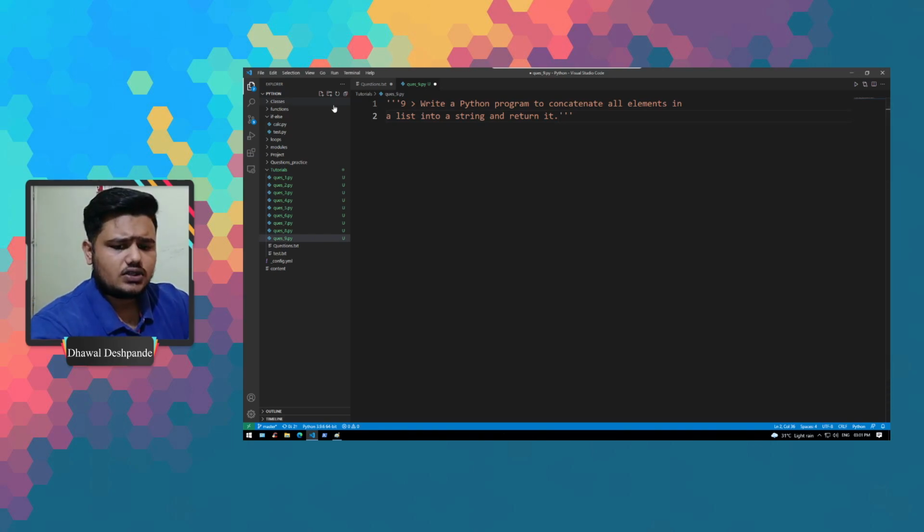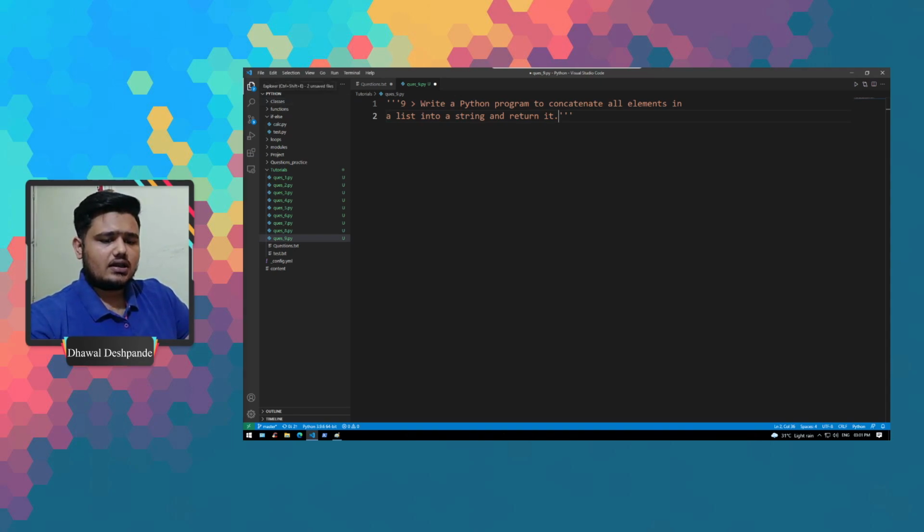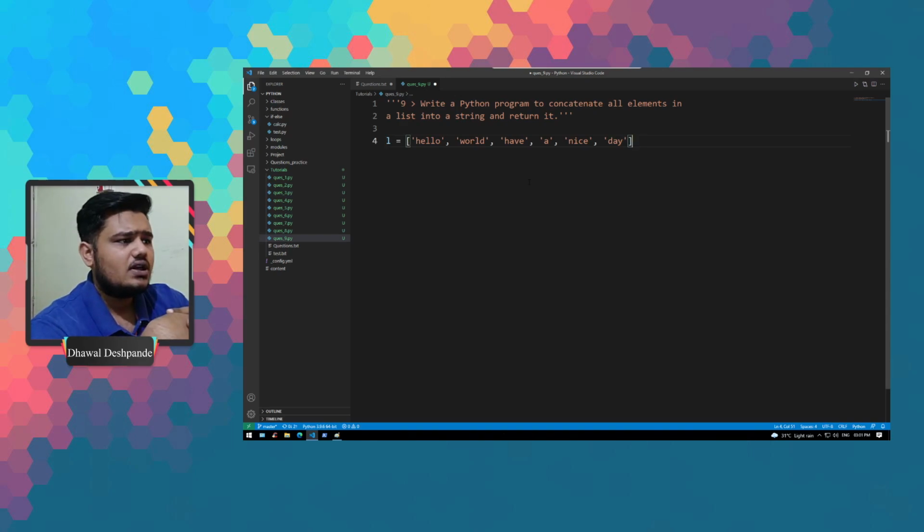What we need here, as it states, is that there is a list which has been given to us, right? So I'll display the list here. This is the list which has been given. Now what we have to do is concatenate or add all these particular letters which are present in our list and make a string out of it and then return it, right?